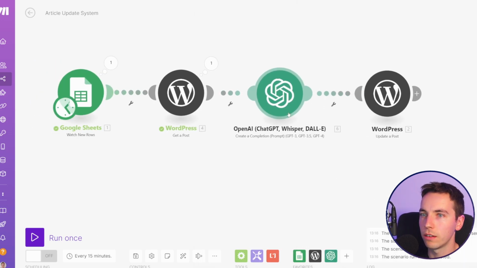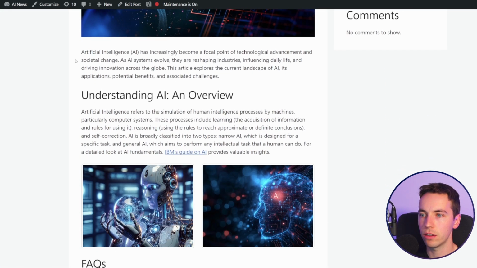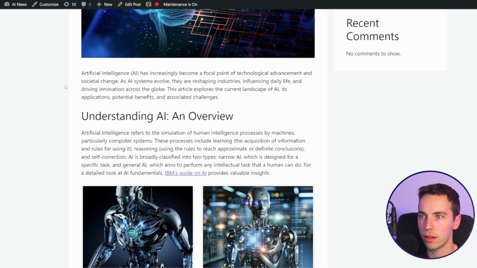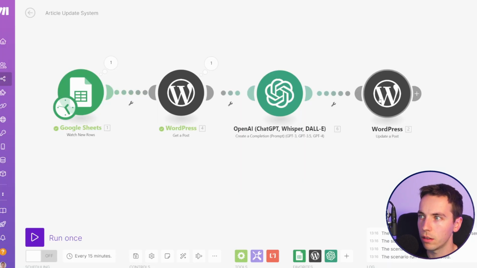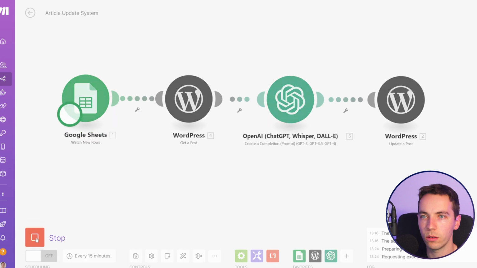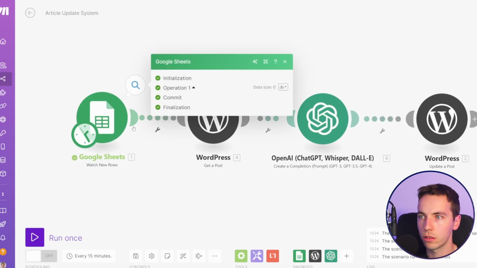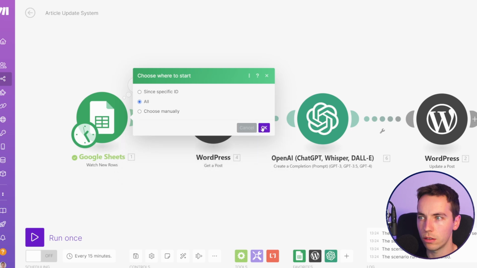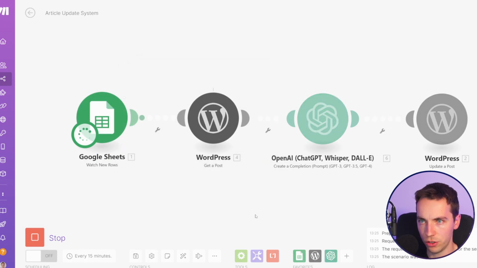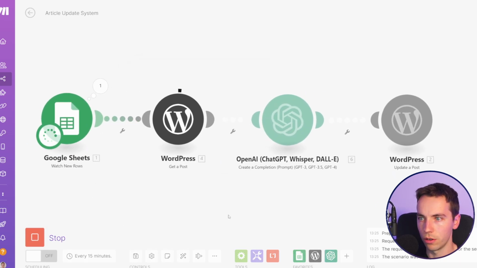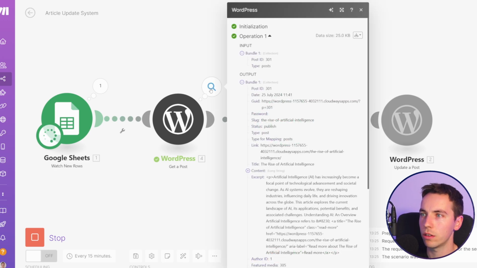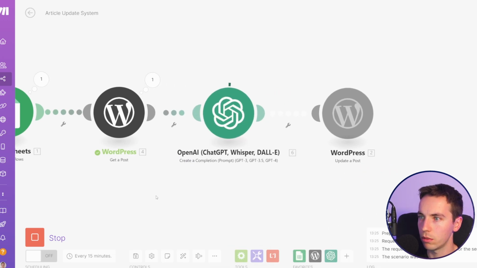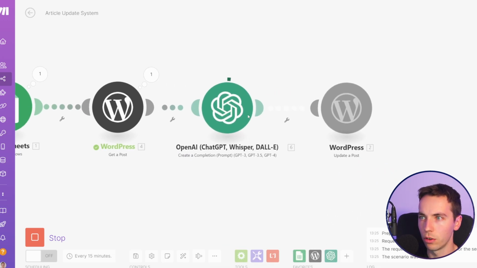So we'll run this again. This is the existing article, and I'll compare this after we've updated it. So I'll select run once. And I need to choose where to start. Select all again to start from the start of that sheet, and press run. So now it's got the result of the post. Looks good. And then this is running, which might take a few seconds because it's a long enough article.